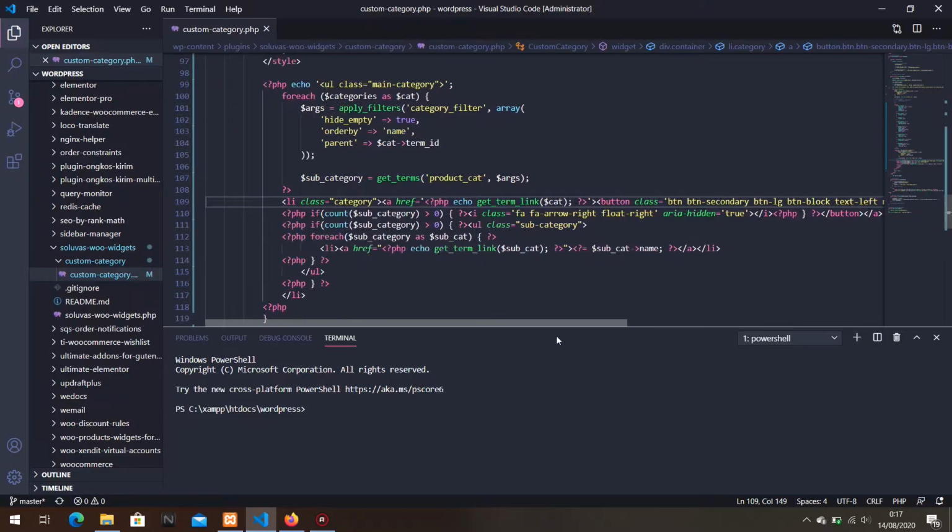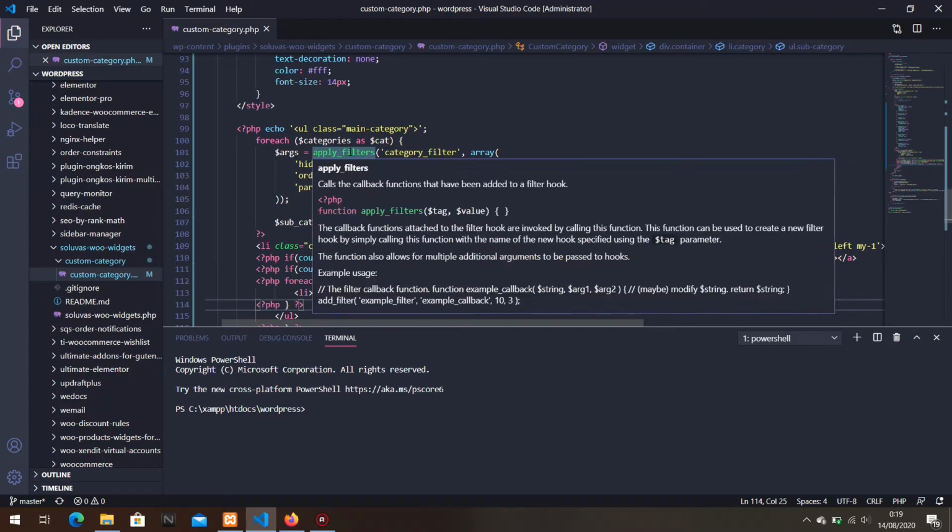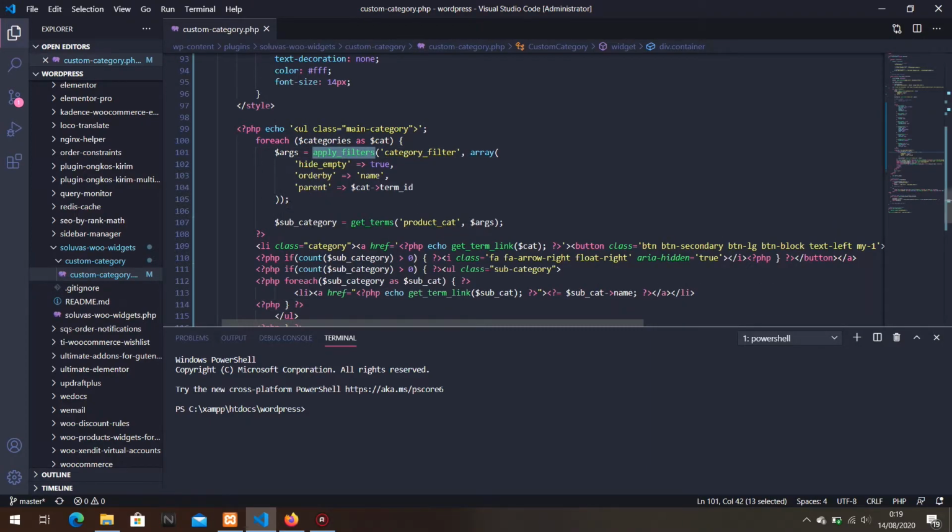Okay, then we will make this code to show our subcategory. As always, we make an array filter to get our subcategories, but in these parameters we put the value of our main category ID. Then we get the subcategory.